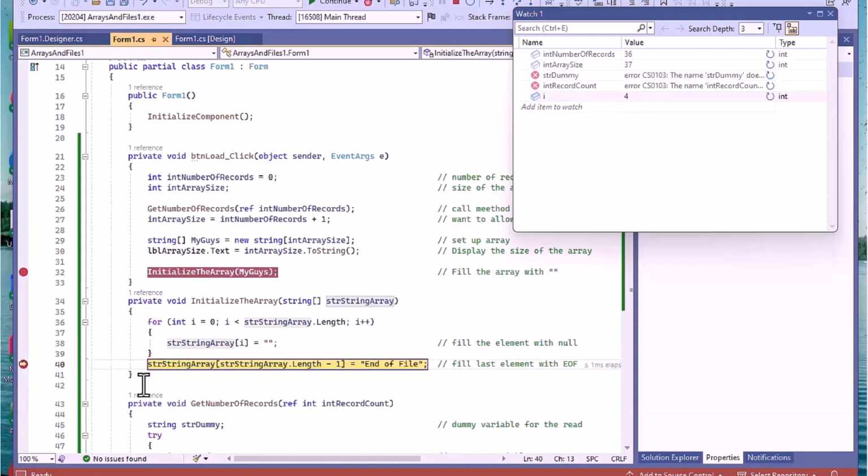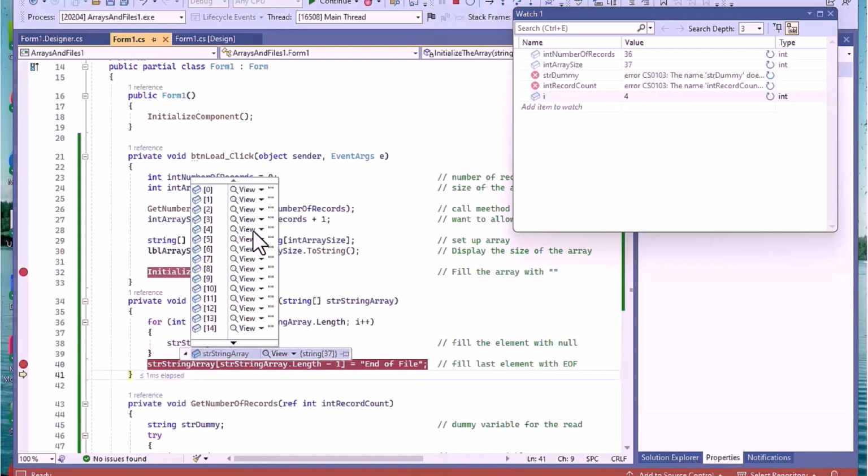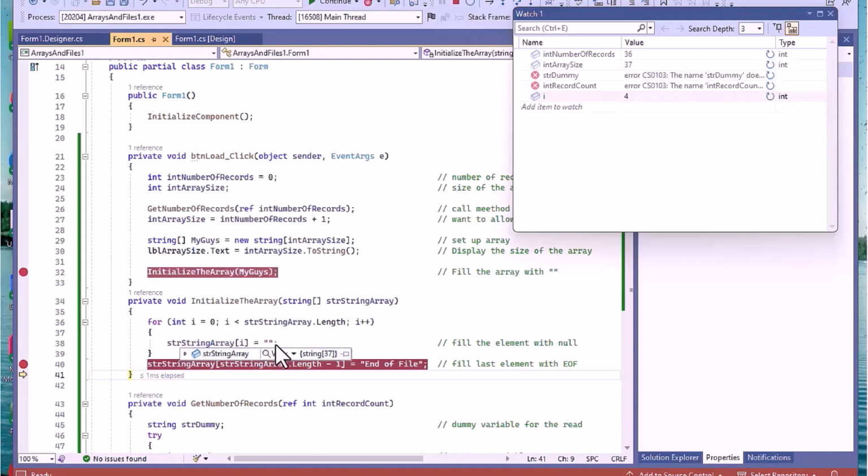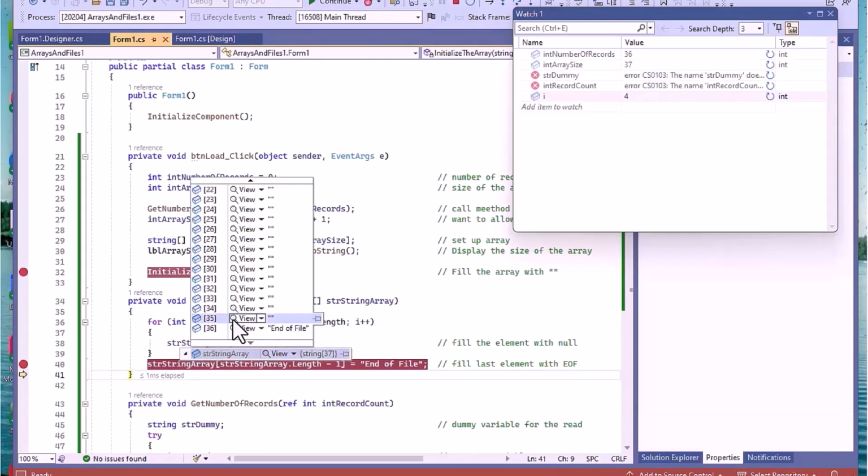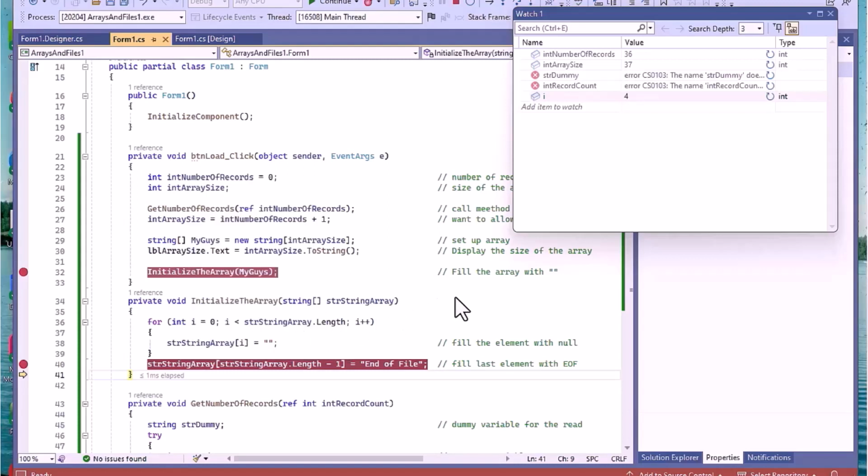And I'm going to hit this thing once more to F11. That actually executed this. Now, if we look at our string array now and bring it down here, all of the elements have been sitting here, except the very last element has end of file in it. Oops, I lost it. There, 36, or 0 through 36, is actually item 37, but it's got end of file in it. So we've actually established that. So that's working for us.